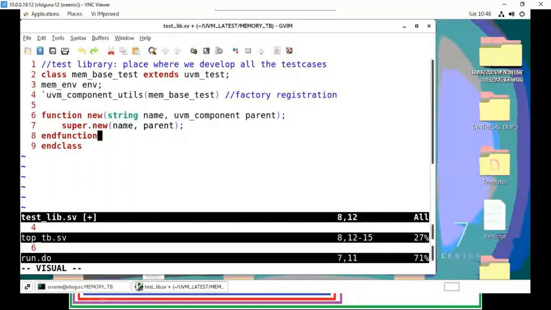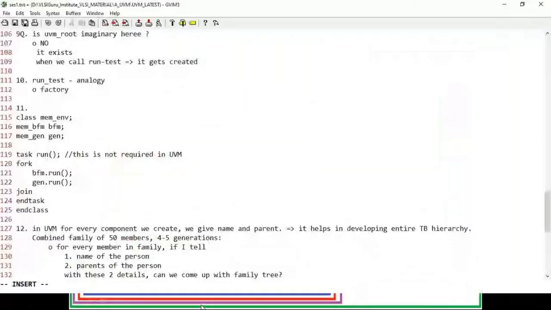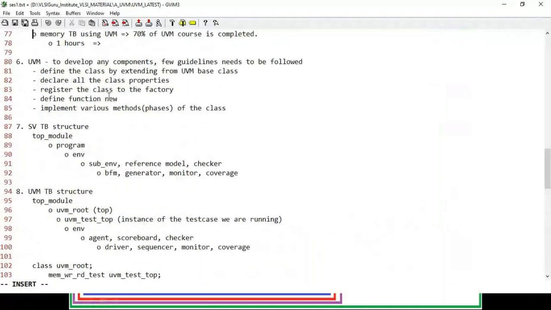Once it is done, that is the fourth step. What is the fifth step? Tell me. What was the fifth step? After define function new, what is the fifth step? The next step is basically implement various methods of the class.